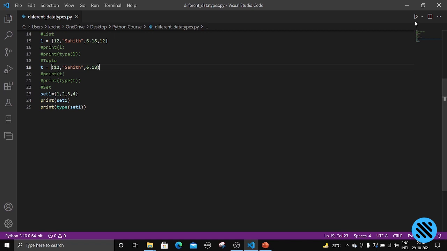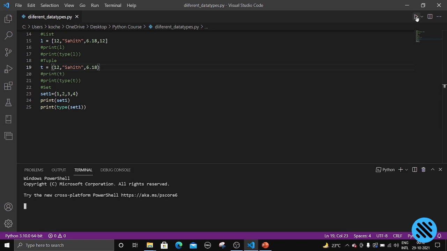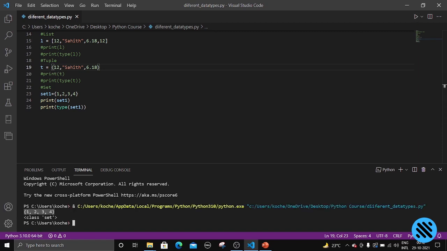If we save and run this one, the set is printed and we are getting the type of set1, that is set. The one thing we need to observe here is that if we write 1 2 3 4 and write it once again, it won't be shown in the output. Why won't it show in the output? Because a set is a collection of unique things. Even if you repeat the same thing inside a set, it won't be printed in the output. Let me show you that.